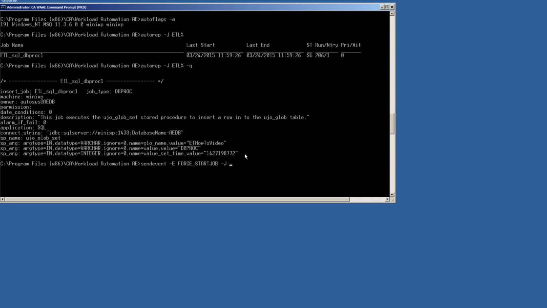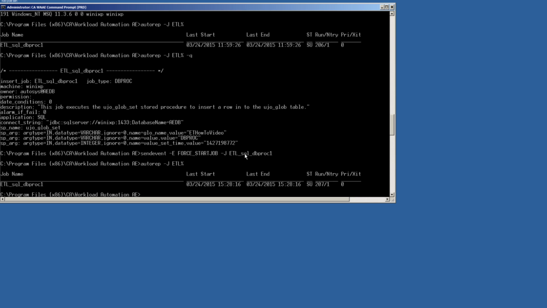Let's run the DBPROC job. From the AutoSys command line, if we run the AutoRep command, we can see the job went to success.